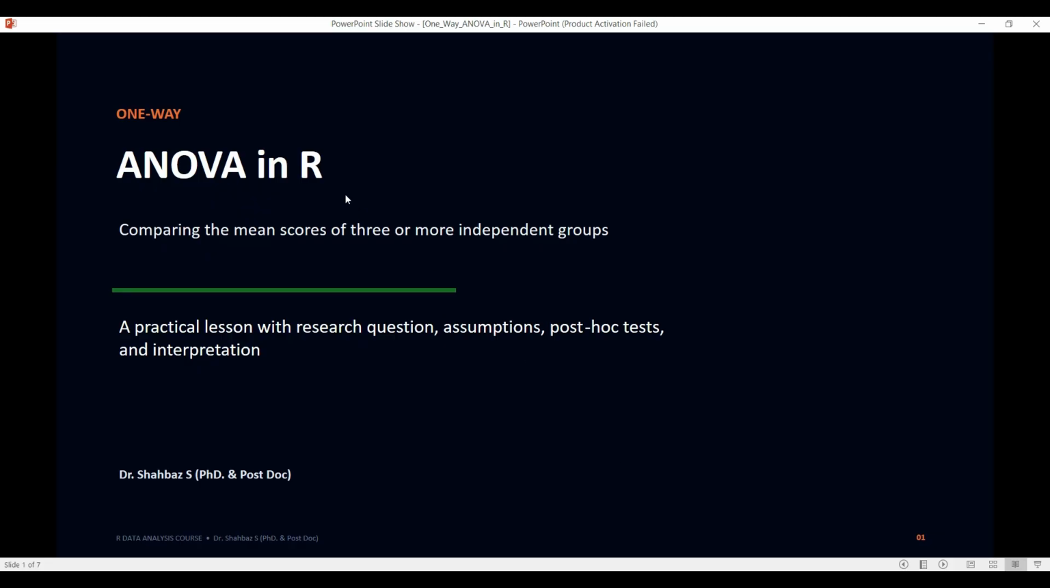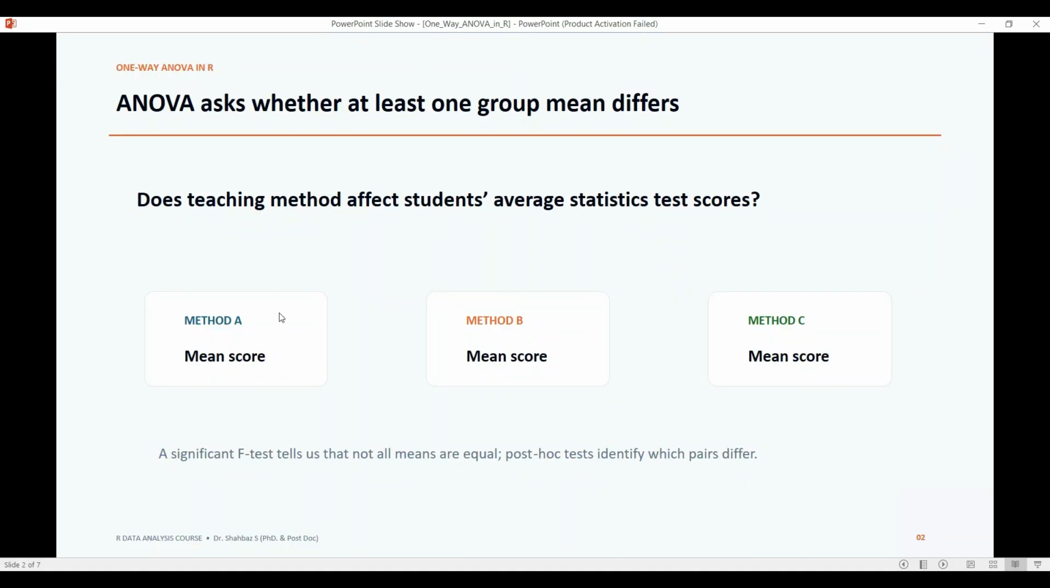So now first of all we need to learn the assumptions. We go to our presentation and we can see here one-way ANOVA in R. Compare the mean scores of three or more independent groups. So we have a practical lesson with research question, assumptions, post-hoc test and interpretation. We have three methods basically as independent groups. Does teaching method affect students' average statistics test scores as per method A, method B and method C?